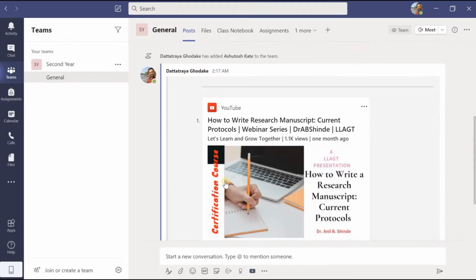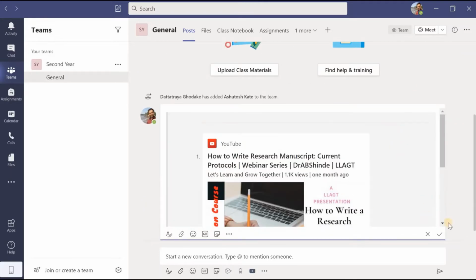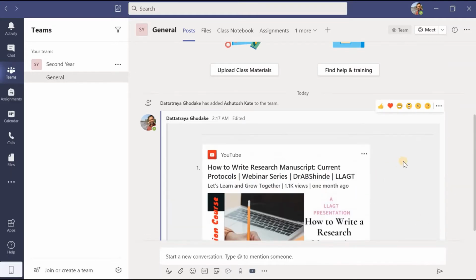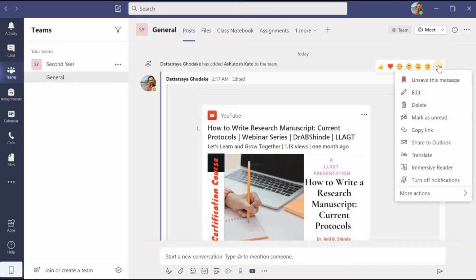Then suppose I want to edit it, I can click on these three dots and I can click on the edit. I can edit whatever I want to edit, and after that I have to click on the done in order to update your edits. Once again, few more options are there. If you want to delete that message, you can delete it. If you want to make it as unread, you can mark it as unread. If you want to copy the link of this message, you can copy the link. If you want to share this message through Outlook, you can, and like that many more options are there.